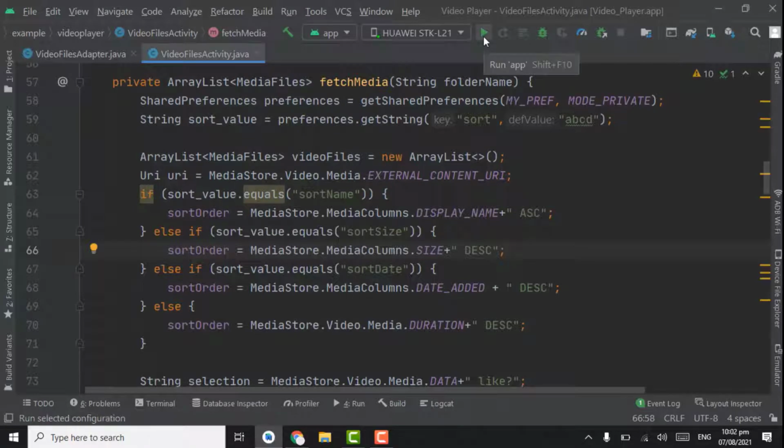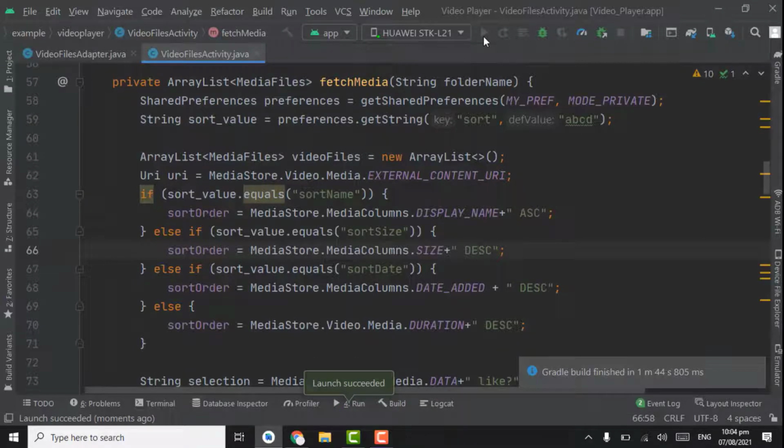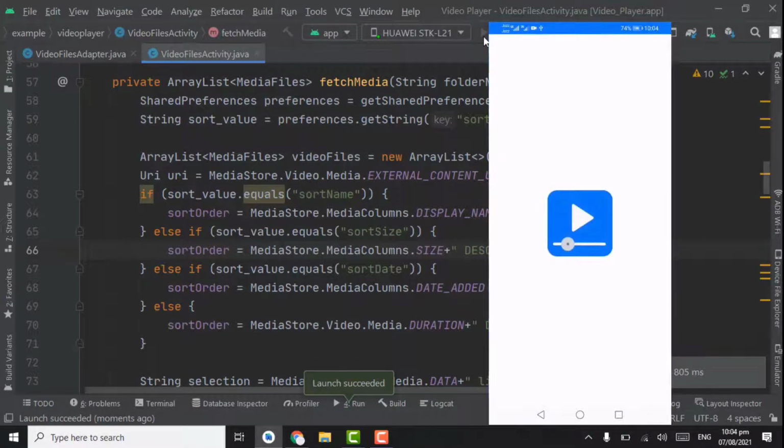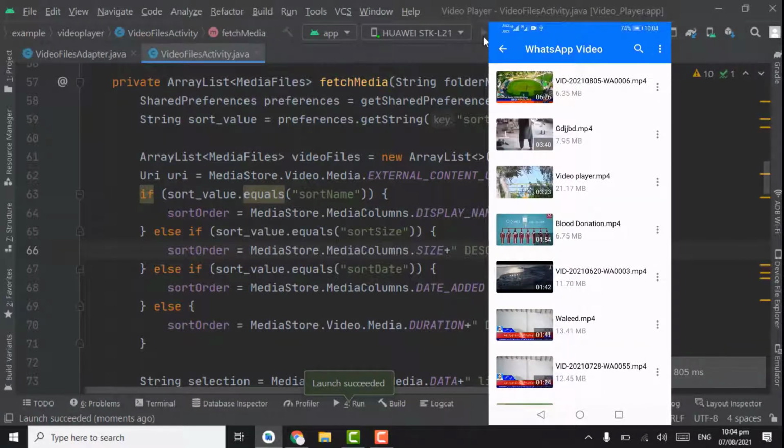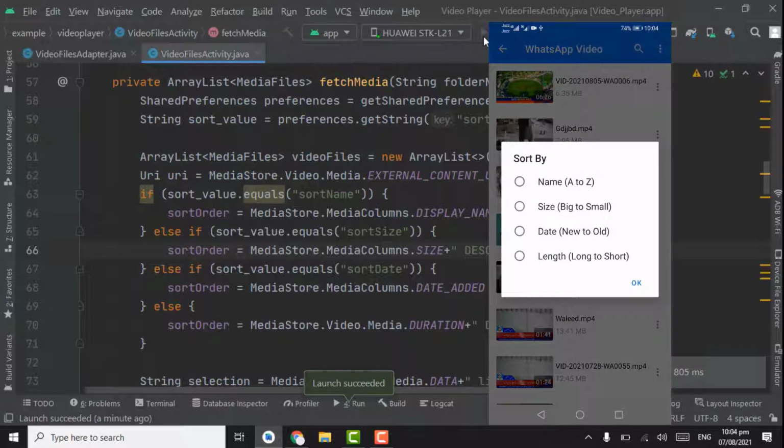Let's check the app, run app. Our app is installed. Let's open the app. Open any folder, click on menu, select first. This will refresh the video files. Second one, sort by. Here you can see the 4 options: name, size, date and length. Select the first one, name from A to Z, click on OK.